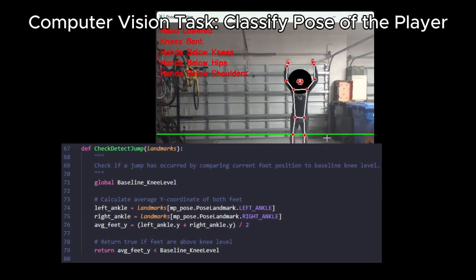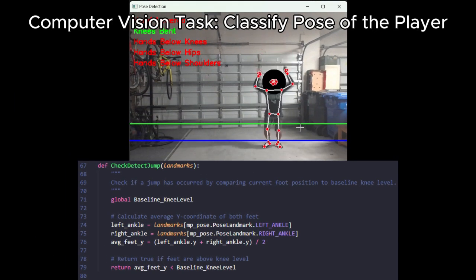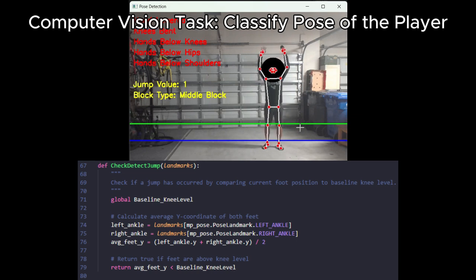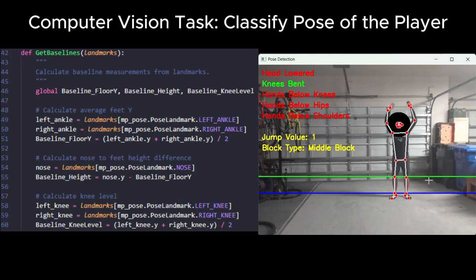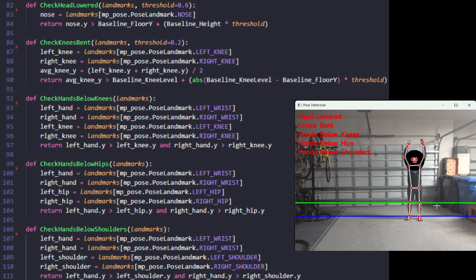To simplify things, a jump will be classified as when the user's feet level goes higher than where the knee line was, like so. Of course, this requires calculating the baseline knee level, which is accomplished using this function, which also finds the floor as the average feet Y level, and the height as the distance from the floor to your head. Those other baselines are essential in calculating the jump's strength.